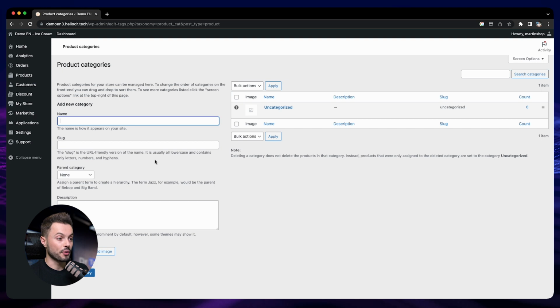And on this page, you can create your category, you can add a description, you can add a thumbnail as well. You can create as many categories as you want, and you can also access your different categories if you need to access their settings. Okay. Then we have the tags.